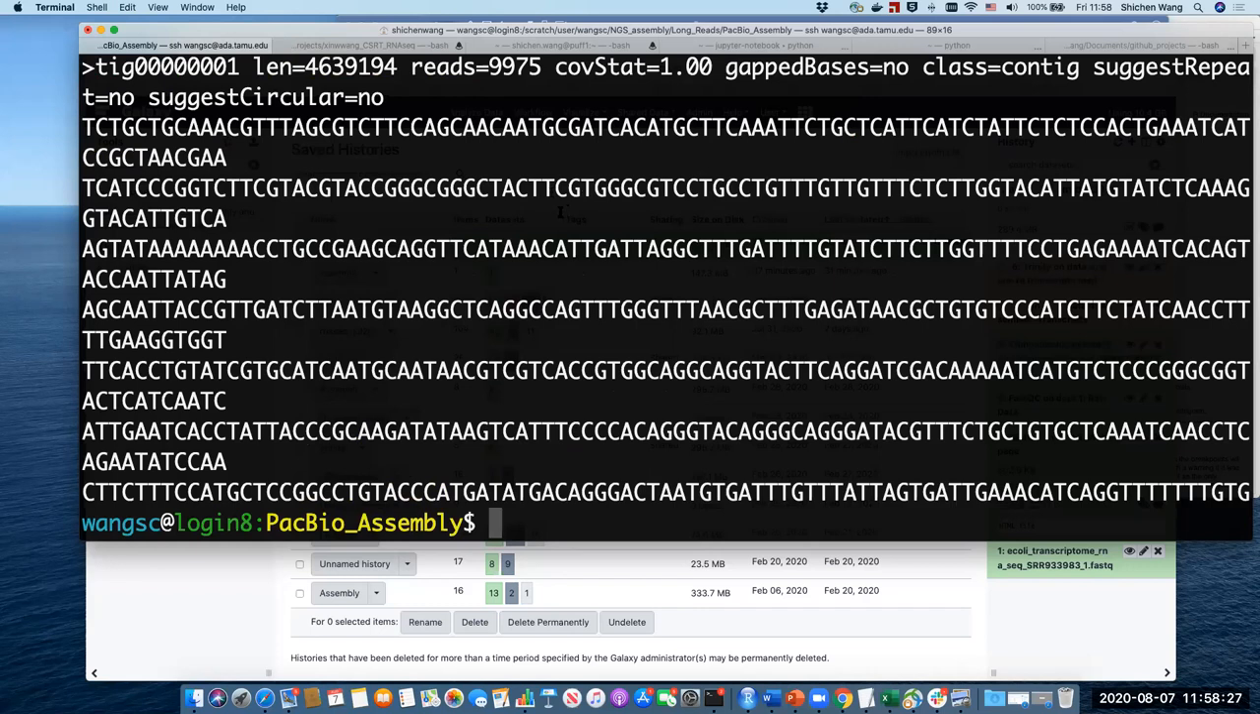E. coli genome and see if there are any variations, like insertion, deletion, or single nucleotide polymorphisms. Any variations there, those can be your stats. So we can use a tool called QUAST to do all those things.